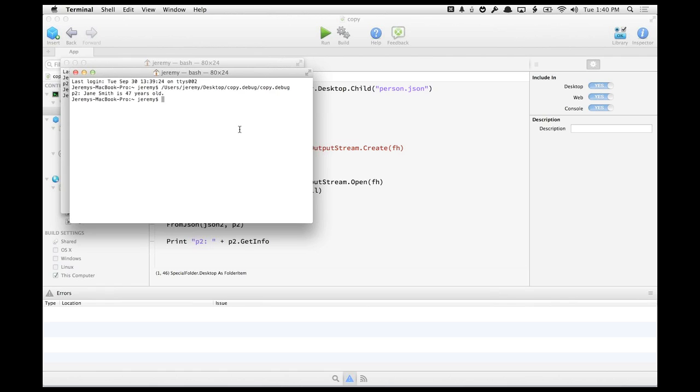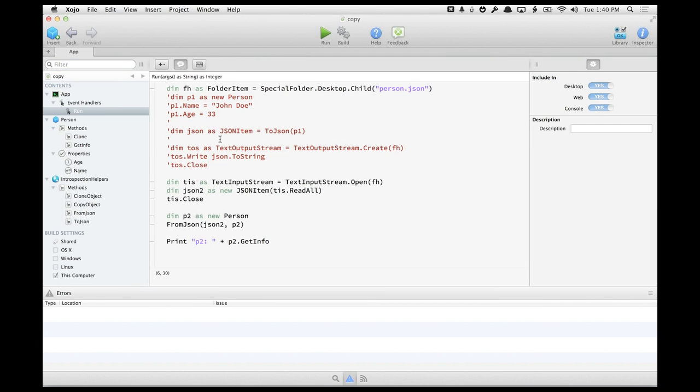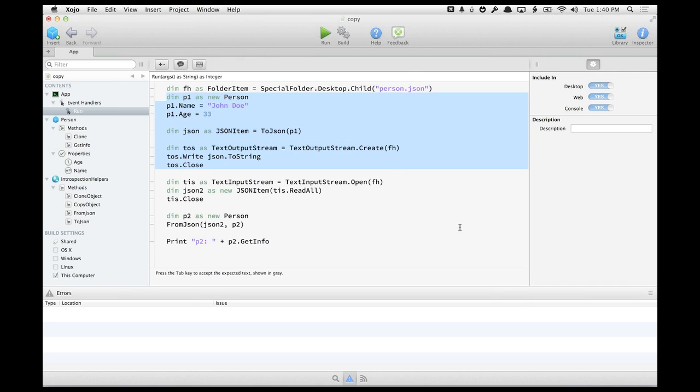Now, in some of our applications, we store application properties or application options this way, as preferences. We have a preference class, and we simply serialize and deserialize from JSON. It makes it very easy and very quick. So that is a full example of serialization.